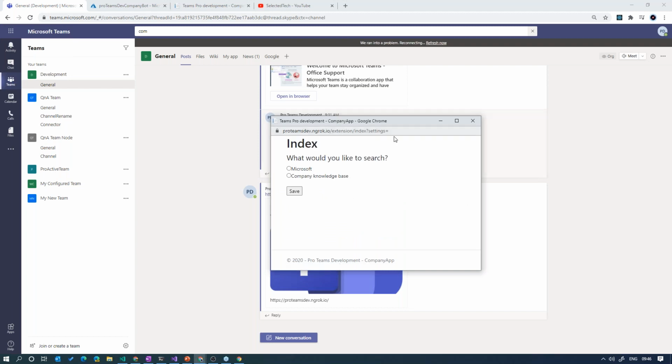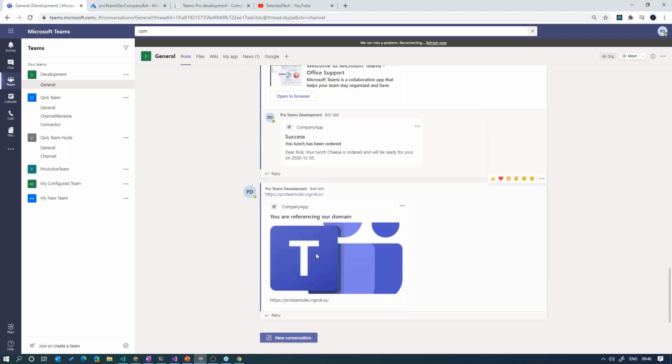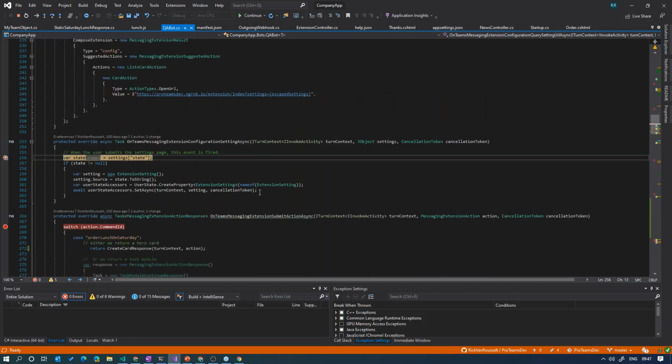So we go to extension settings, and then what would you like to search, Microsoft or company knowledge base? So for the search extension, you can have some settings. You can say, okay, if you want a search extension, I'm not from HR, the system detected that I'm from HR, but I'm not, then you can save that one. So those settings will be saved. Of course you need an extension configuration setting. You set that, and then you put that in the user state.